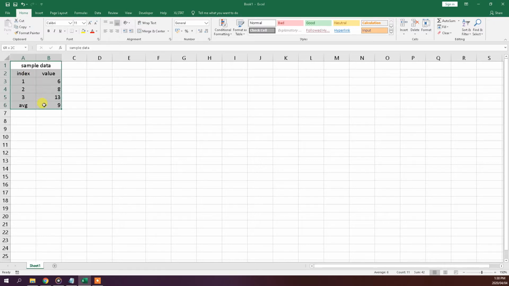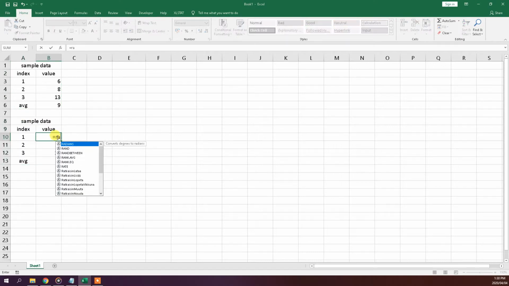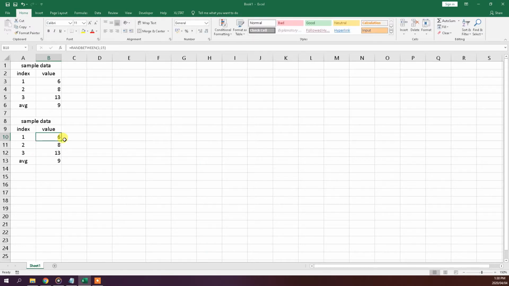So say we wanted to draw another sample set and we made these values some random values. You can see what the problem is. For our second sample set, we got an average of 7.3, but for our first sample, we got an average of 9. And we need to be working with the same average, otherwise it won't work.